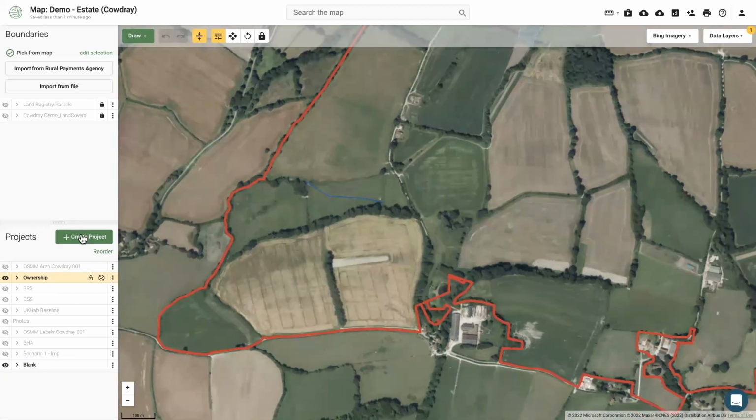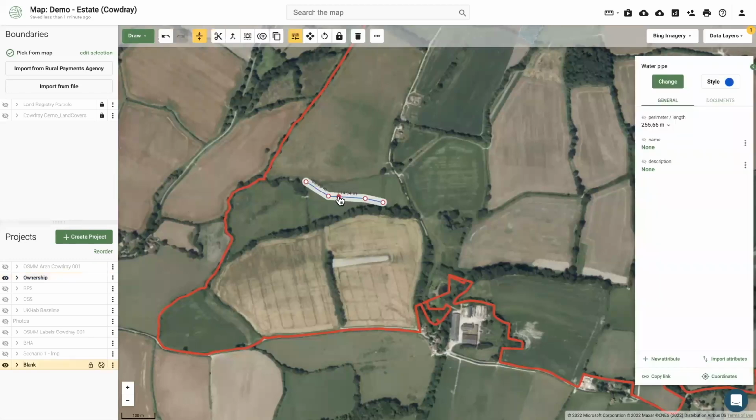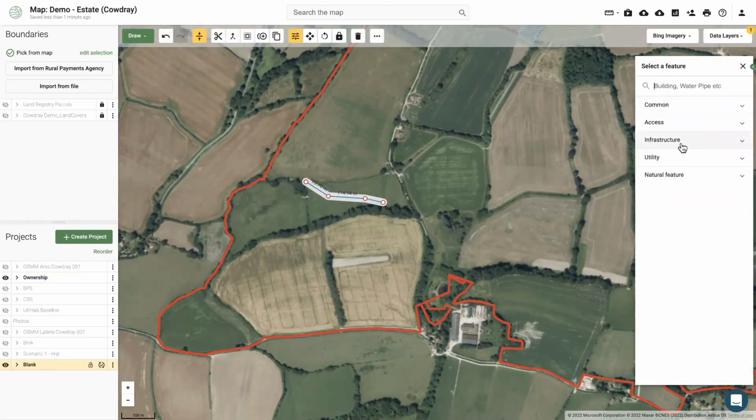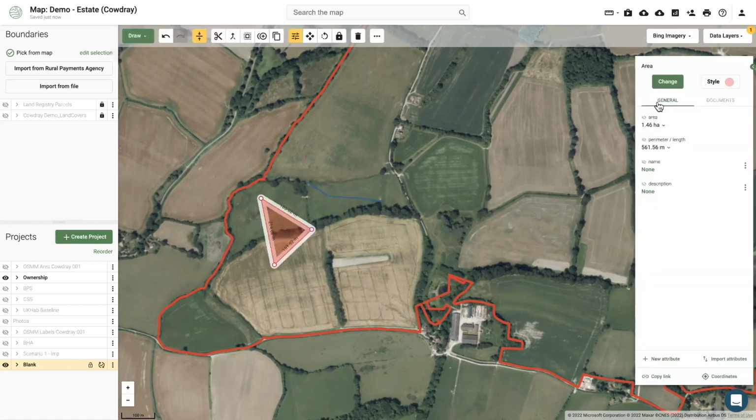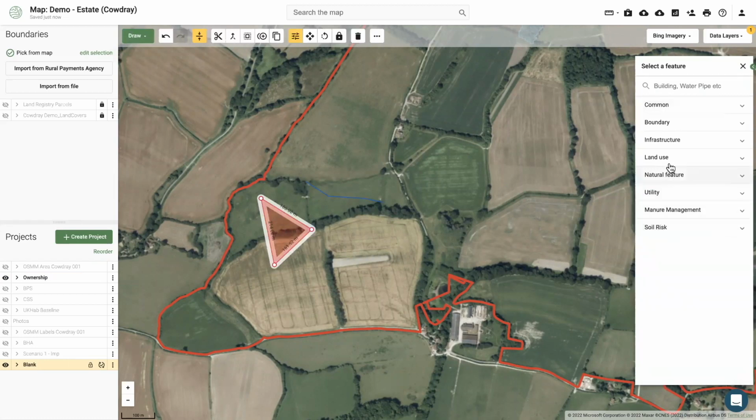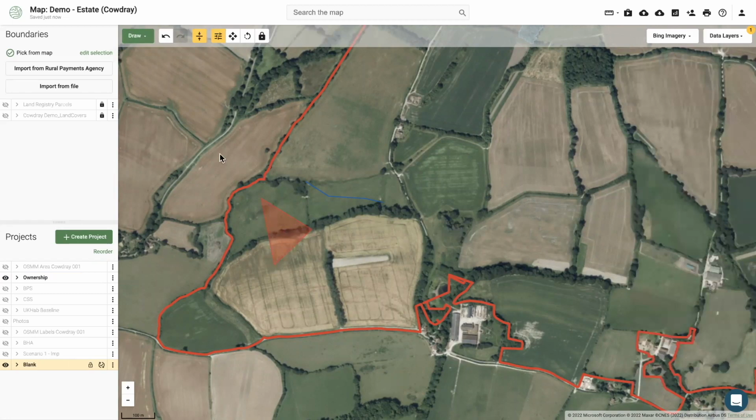Just to reiterate that point, we have this blank template, which is a catch-all term with some basic functions. If I've drawn a line, I can draw water pipes, hedges, gas cables, fiber optics, etc. And if I draw a polygon, you've got access to slightly different features: soil risk, manure management, infrastructure, etc. So that blank template is probably our most popular.